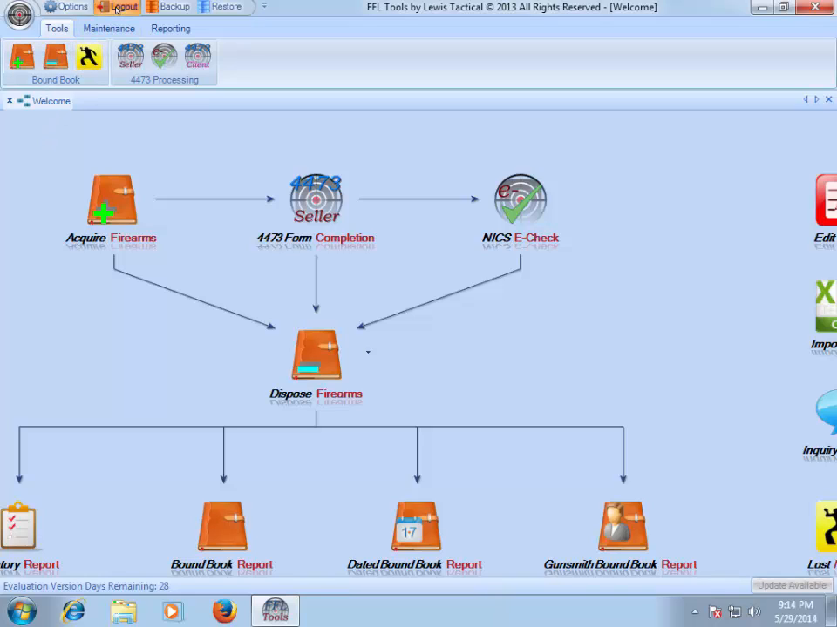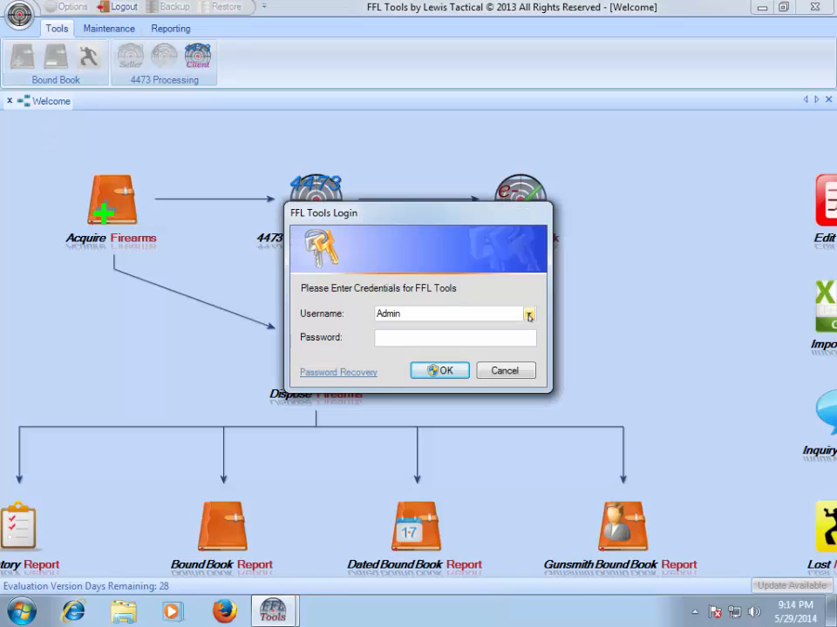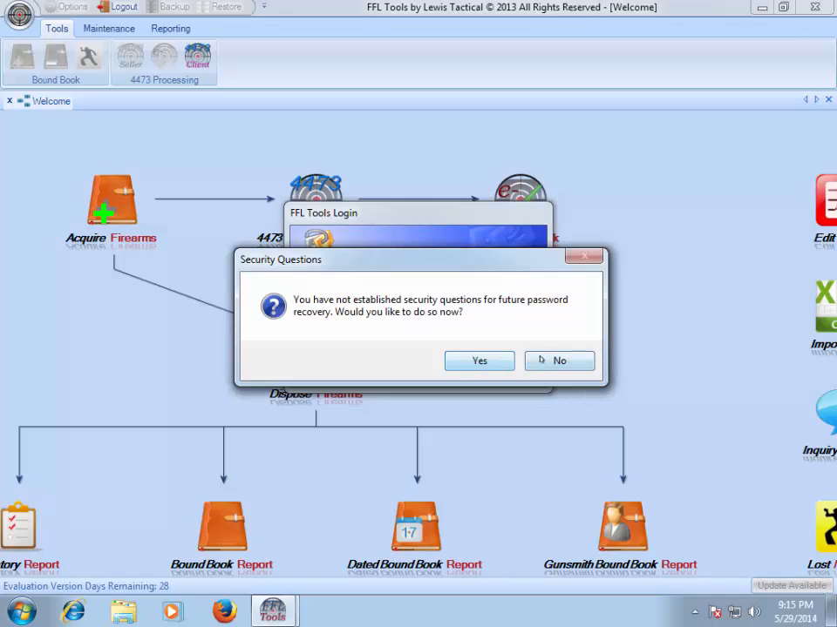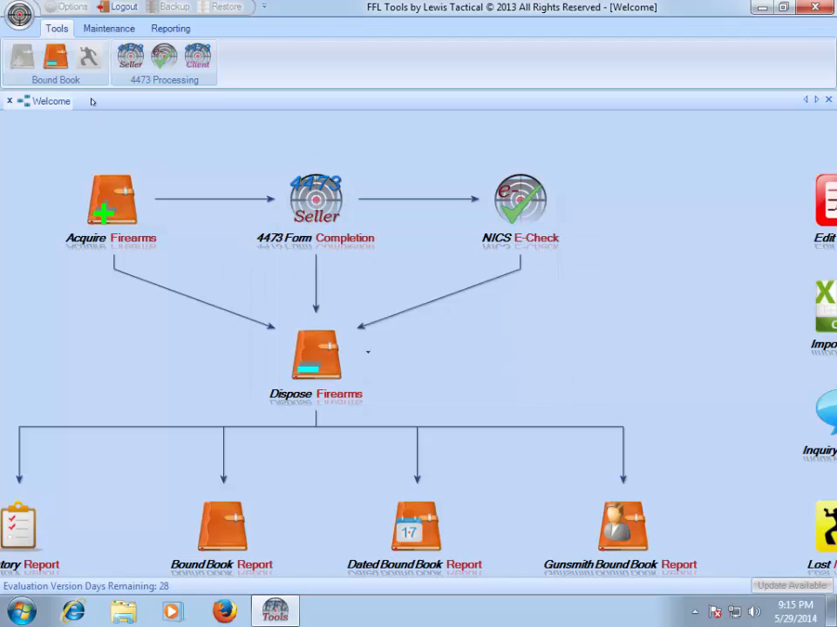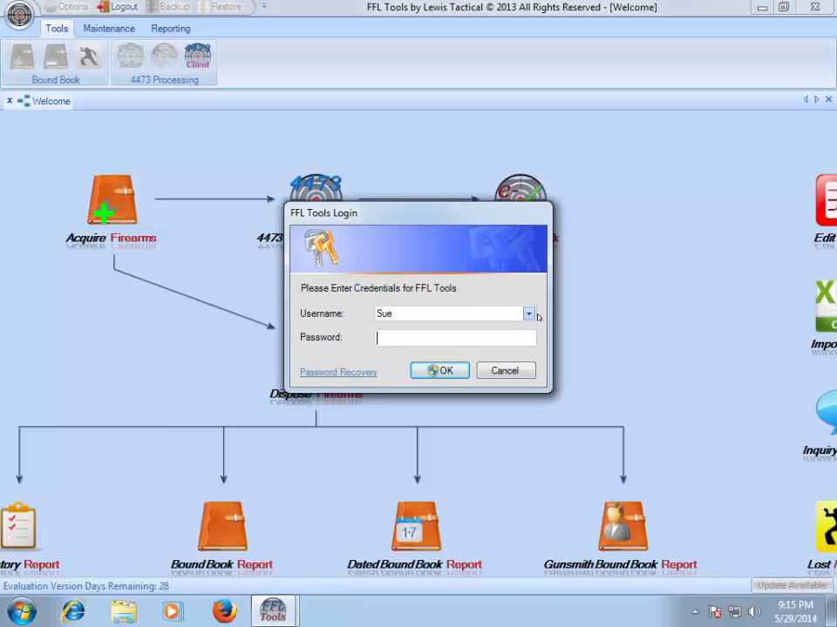Click the Log Out button to log the current user out of the system and display the FFL Tools Login dialog. Log in as the user that was just created. Click No to the Setup Security Questions dialog box. As you can see, modules that were not granted are now disabled. Click the Log Out button again and log back in as administrator. Click the Options button to open the options form again.